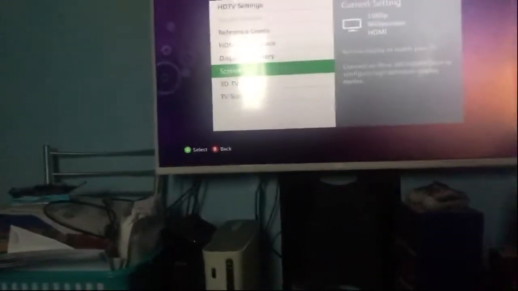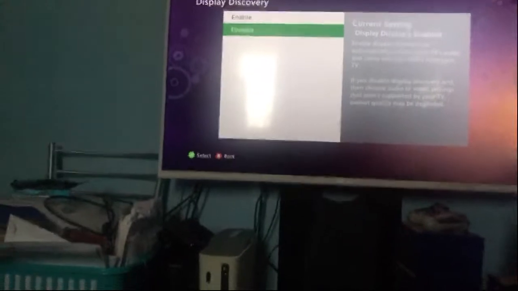So, we do have display discovery as well. Make sure this is disabled, because several months ago, going back to last year, I disabled the HDMI EDID setting on my TV. So if I quickly show you guys, look at this.